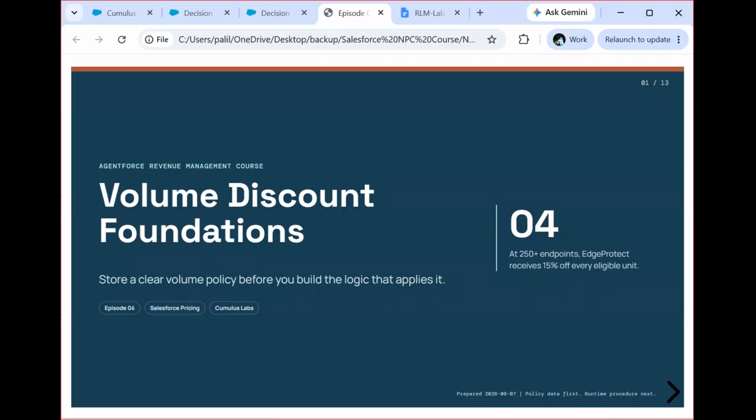Welcome to episode 4. In episode 3, we defined EdgeProtect's annual selling model and base list price. Now we are converting the approved 250 endpoint policy into explicit pricing data that Salesforce can later evaluate. The rule is straightforward, but it must be modeled precisely.